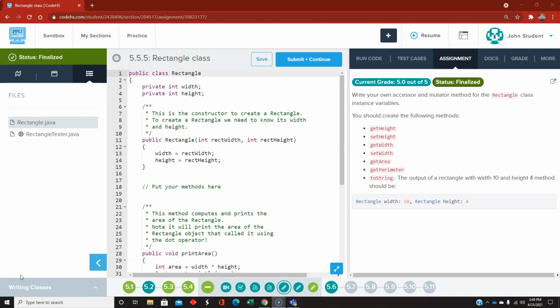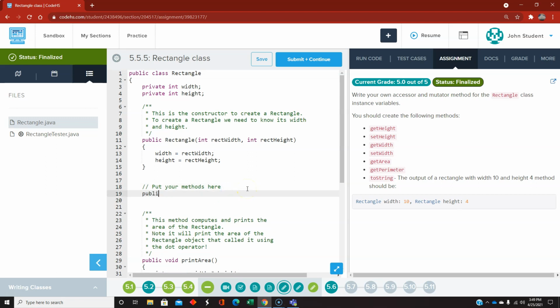All right, Nitro 5.5 is on mutator methods. We went through this in class, but I just wanted to upload a video for those of you who weren't in class. So 5.5.5 is the rectangle class. In the rectangle class, they've already got the instance variables. They've already got the constructor. We need to create the following methods.